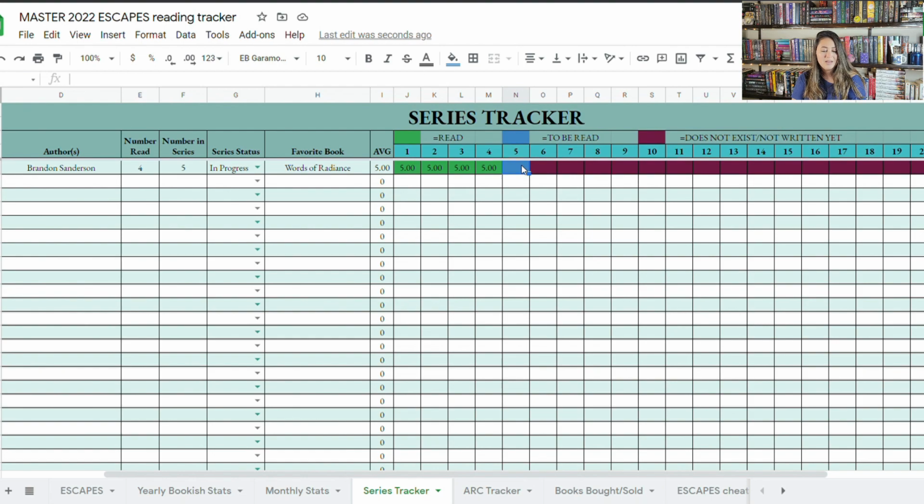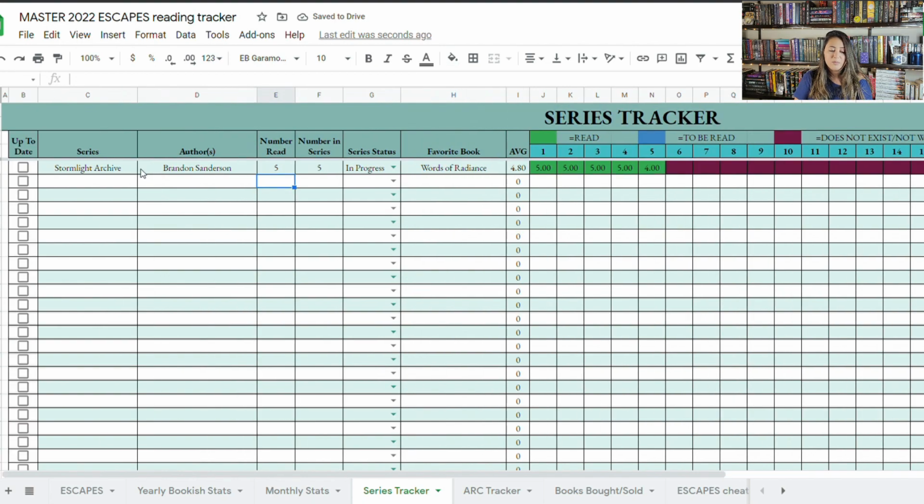Rhythm of War anything. And when I do type something into this box, say for example I don't like it as much as the rest of the series, that will then turn to green, and I can change that to 5. Then I would be able to check off that I was in fact up to date on that series and I don't have to worry about it anymore.